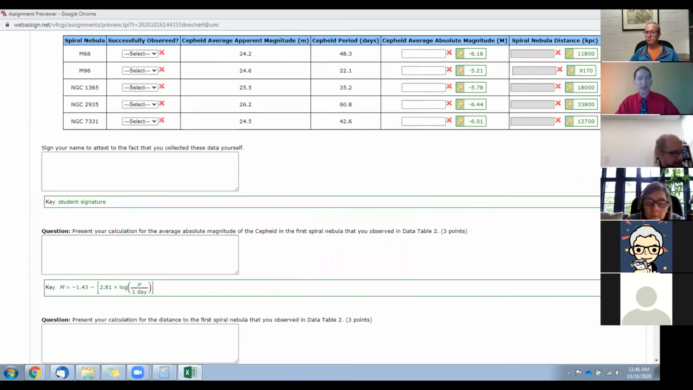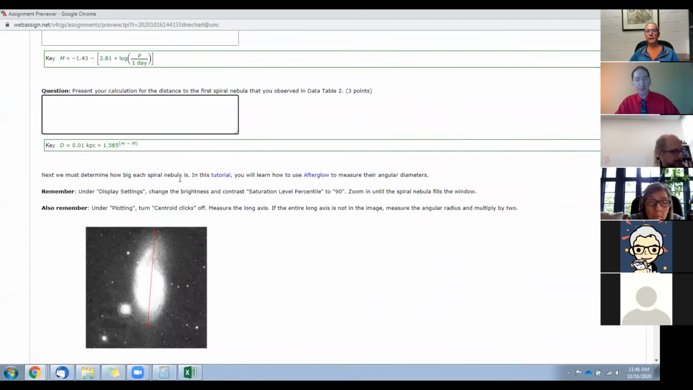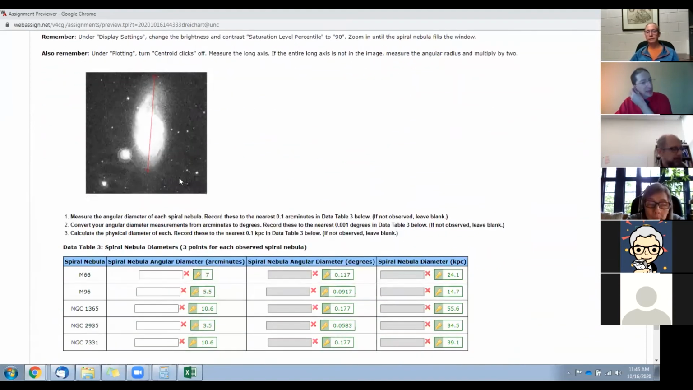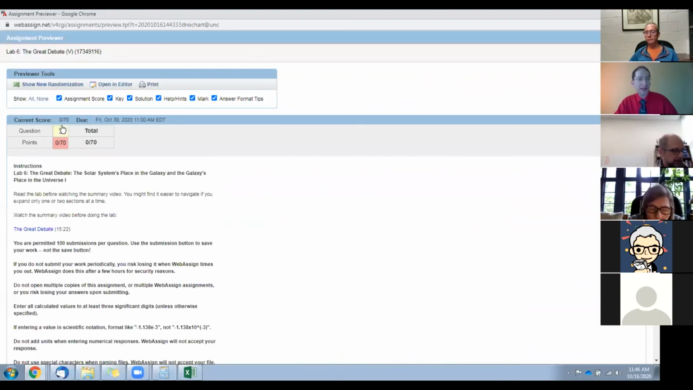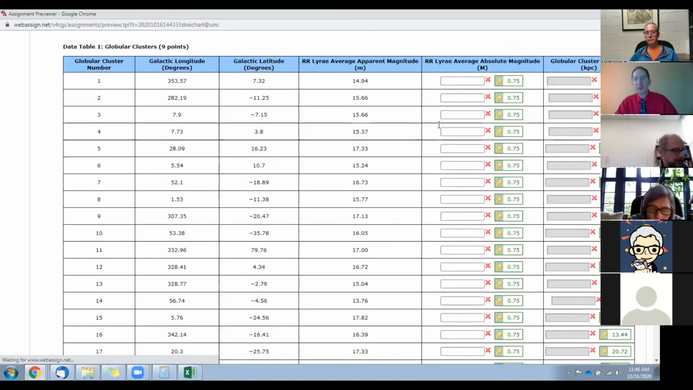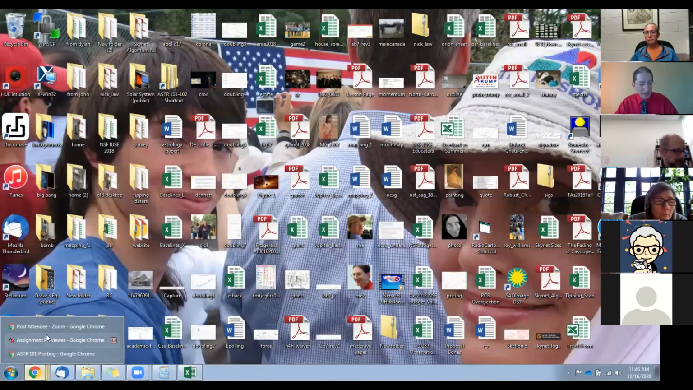Let me put this over here for a second. So the honor code, sample calculation for the absolute magnitude, sample calculation for the distance. And now they're going to measure the angular sizes from their images, and they'll go in this table. I'm going to go out of answer key mode so I can copy that table. But while it's thinking about that, let's go back to Afterglow.